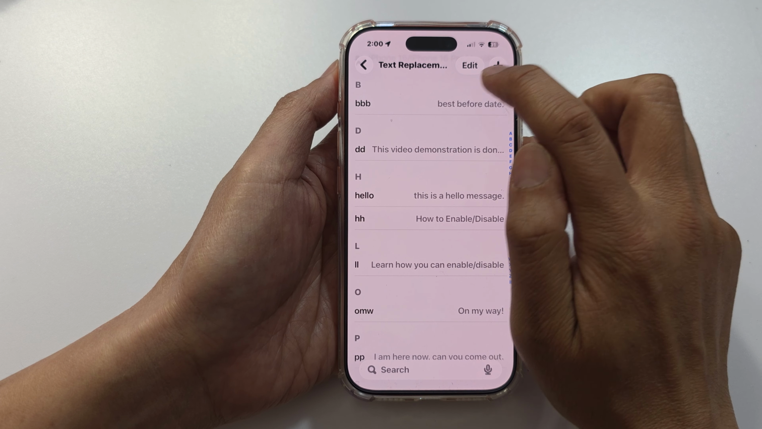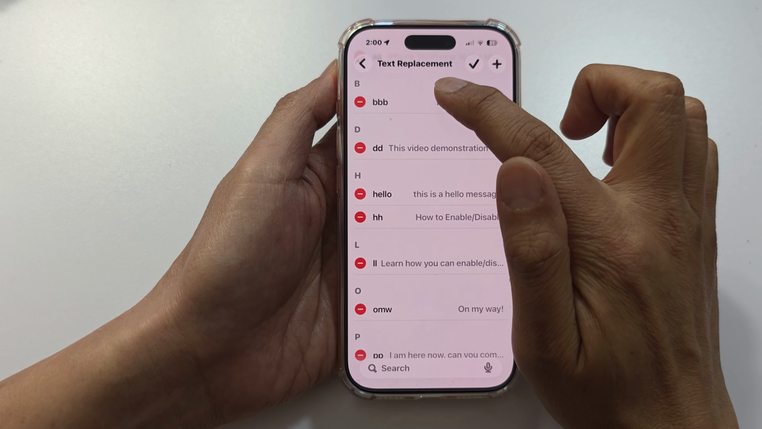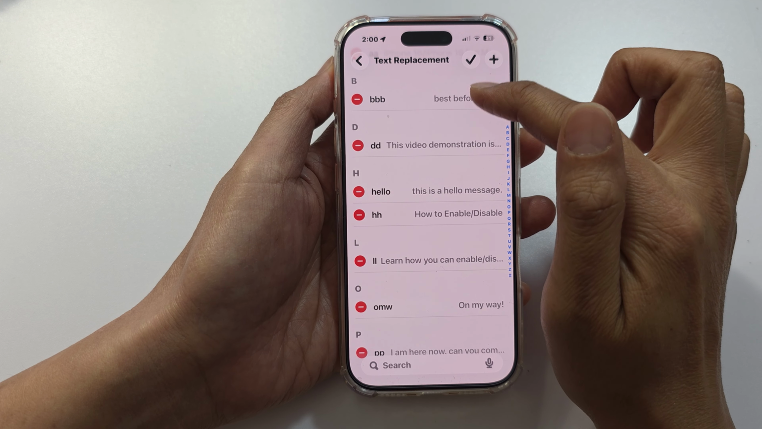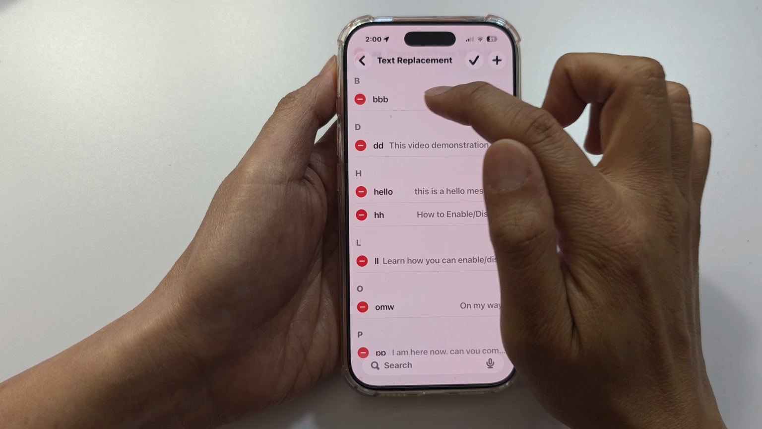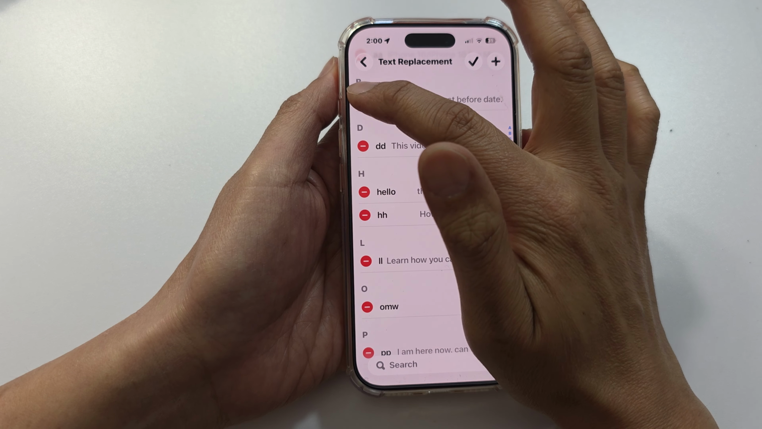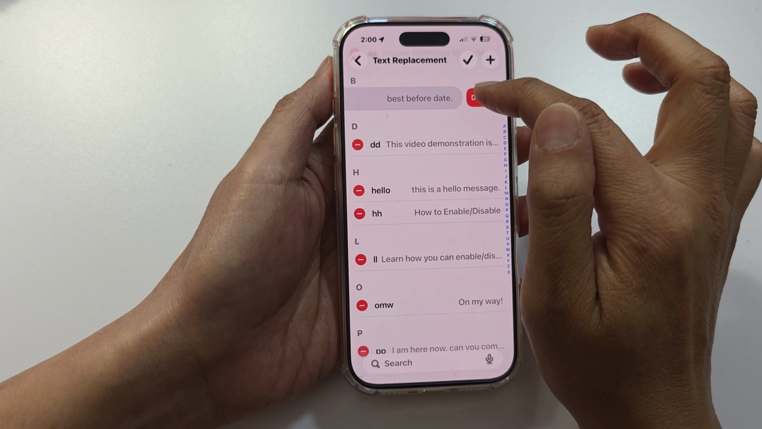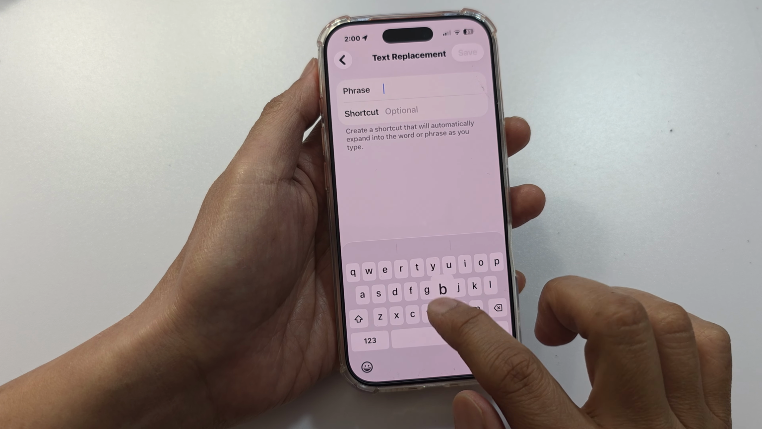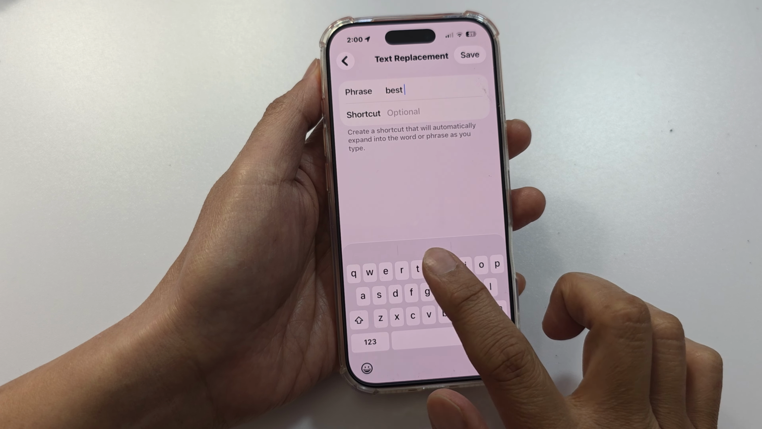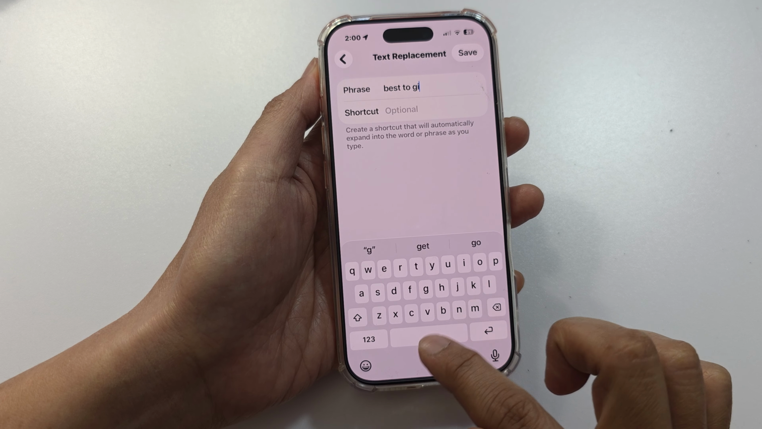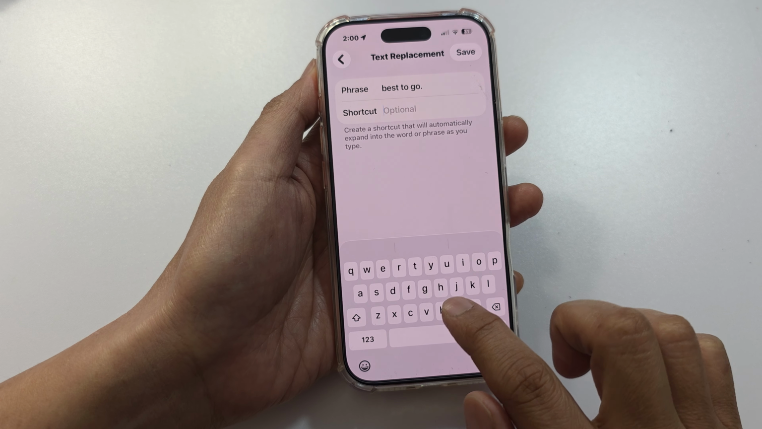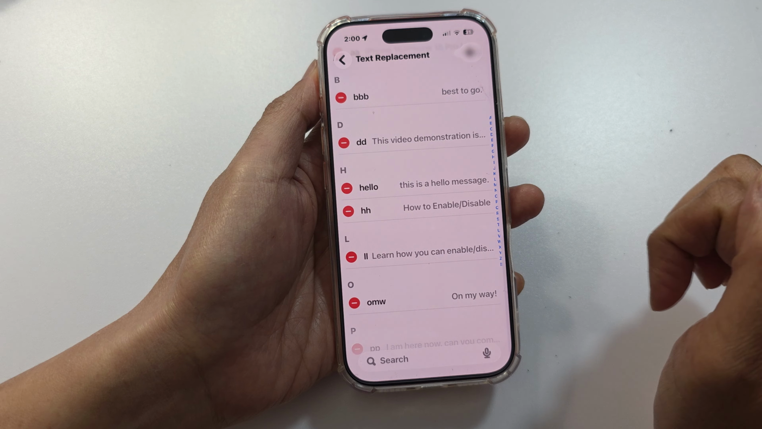If you want to edit it, you go back in here and tap on the Edit button. And then it doesn't look like you can actually go in and edit the text. You need to delete it. And then we can add in a new text. And then we can add in a new shortcut and then tap on Save.